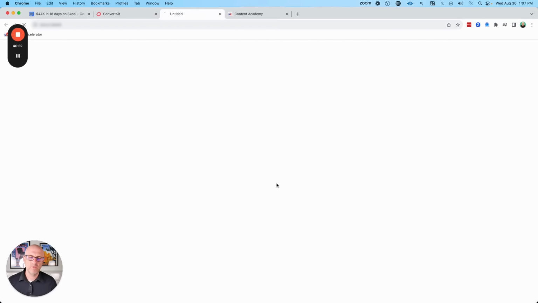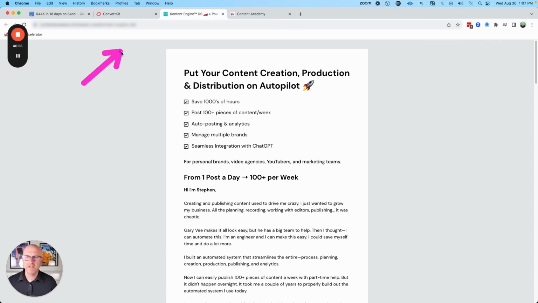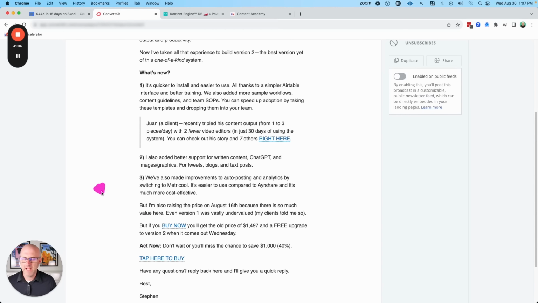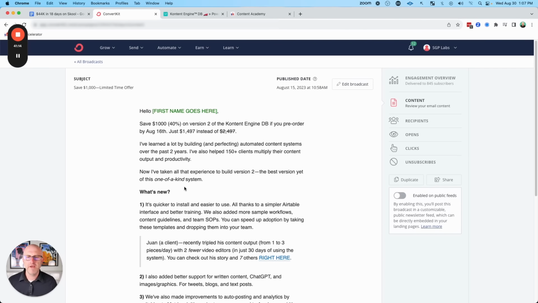And all of these links here went directly to the landing page in Thrivecart where they could actually purchase it. It doesn't matter what link you use here. And then I talked about how I'm raising the price, but if you get it now, then you can get it at the cheaper price. So that was the email that I sent out.